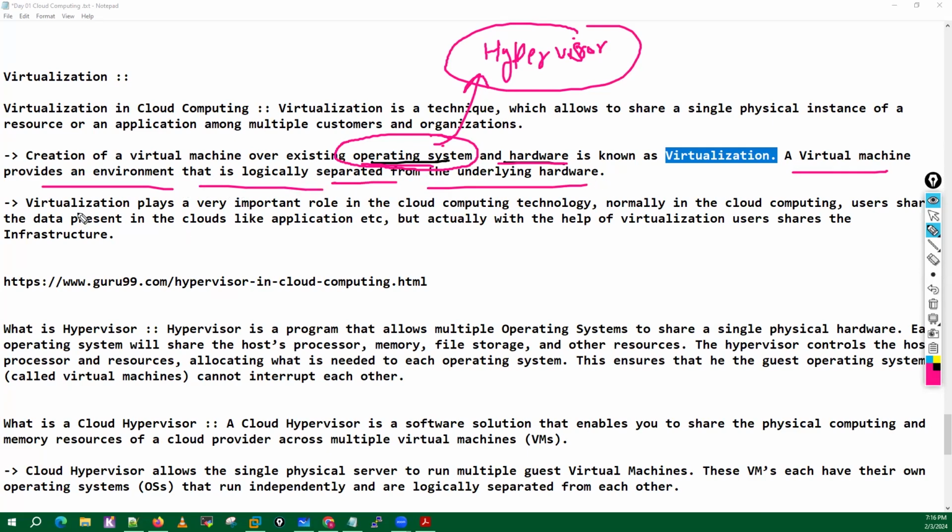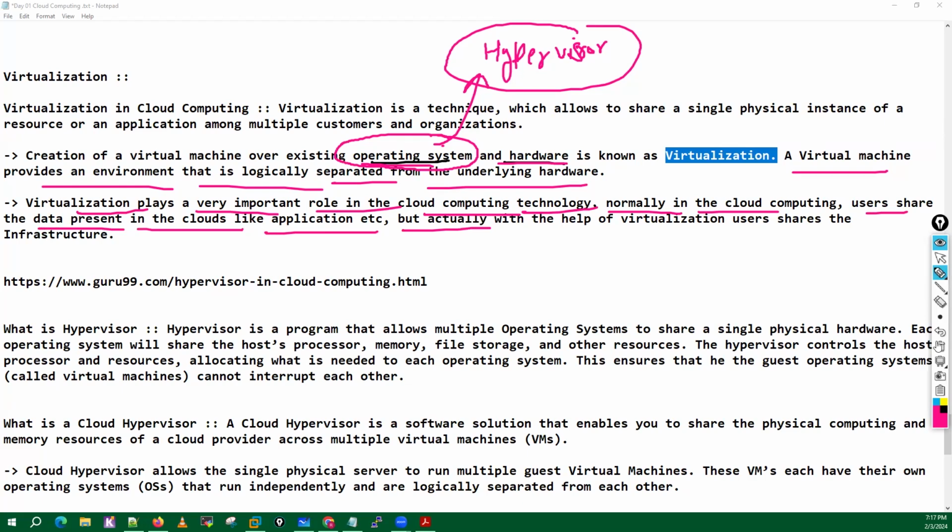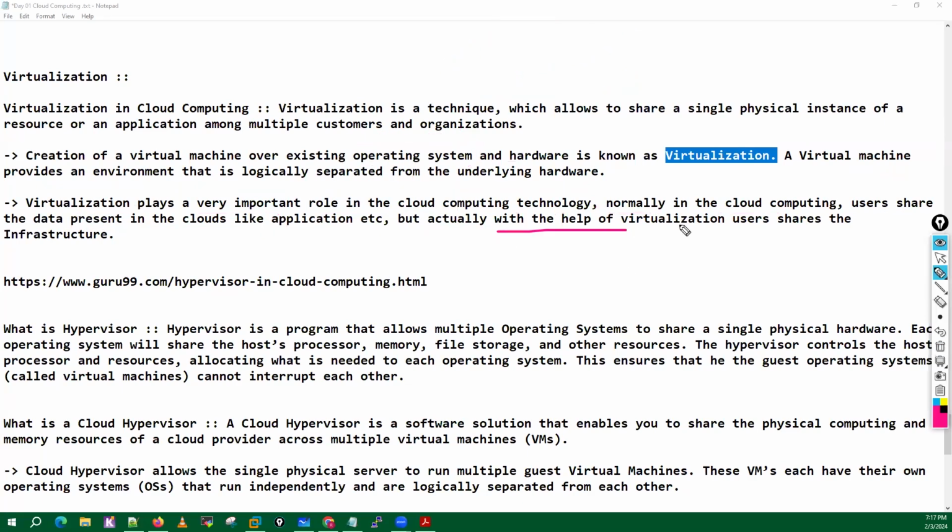Okay, virtualization plays a very important role in cloud computing technology. Normally in cloud computing, users share the data present in the cloud, like applications etc., but actually with the help of virtualization, users share the infrastructure. Means whatever infrastructure you get, everything is virtualized. Okay.